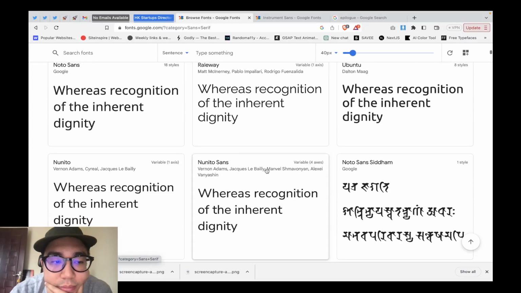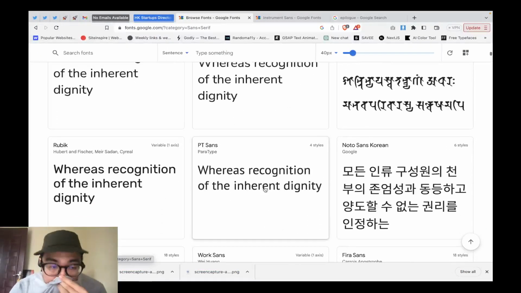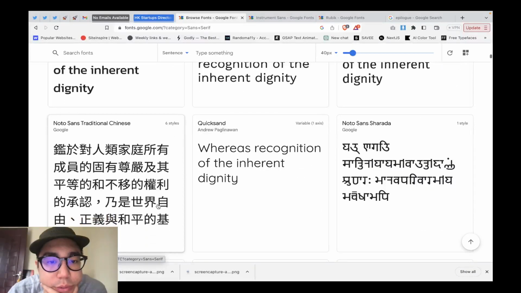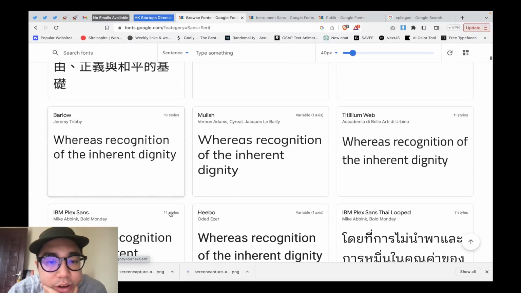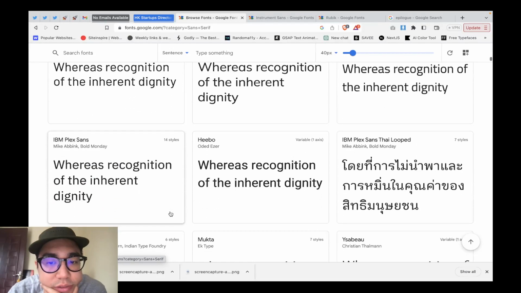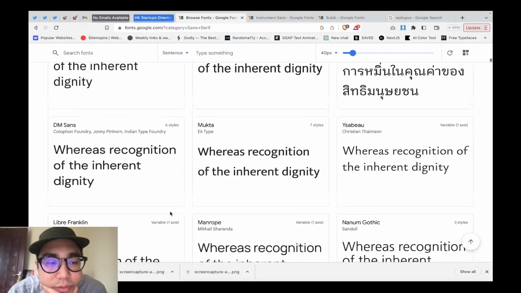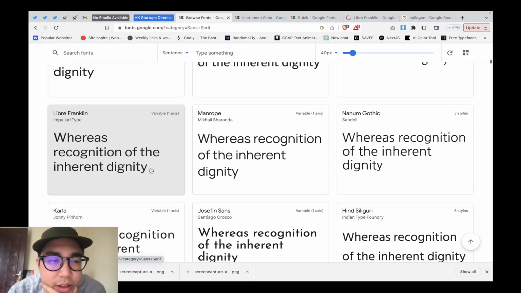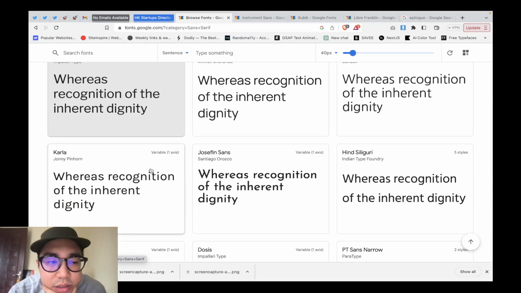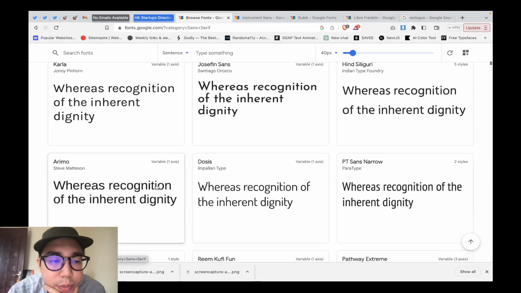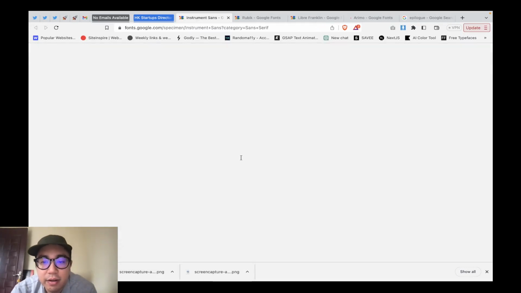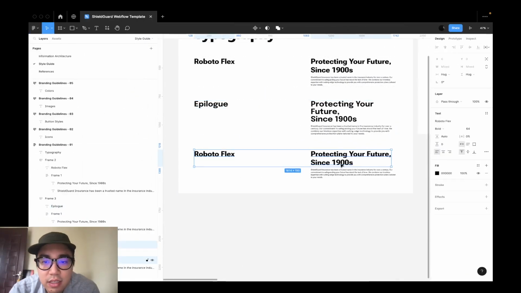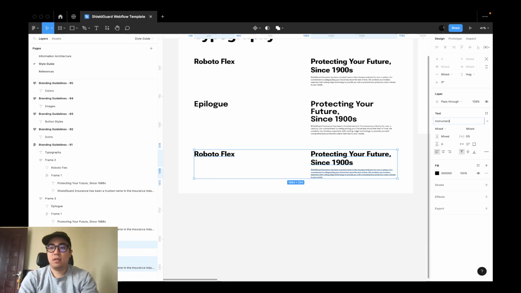Oswald. Rubik looks nice, I guess. This is okay. Libre Franklin, that looks nice. Okay, let's choose one more, and then we're gonna move forward. Arimo, okay, done. Let's see. Instrument Sans. It looks pretty standard. Let's try this out.